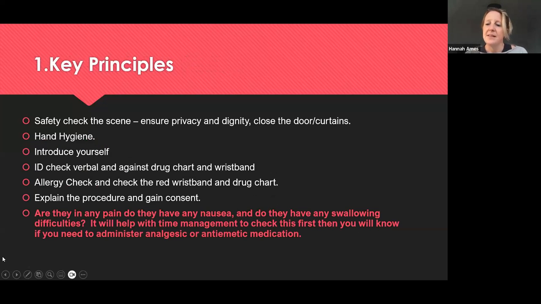So key principles then. Again, start your station off, same as those key principles for your assessment station, checking that it's safe, ensuring privacy and dignity. You're going to decontaminate your hands using that 7-step technique and verbalising each part of that. You're going to introduce yourself using hello, my name is. You can ask your patient their preferred name as well. That's a nice patient-centred thing to do.